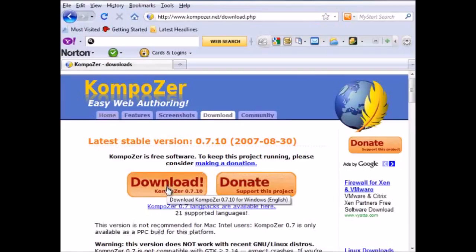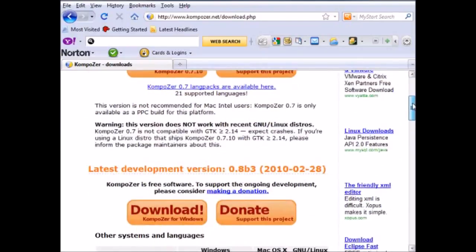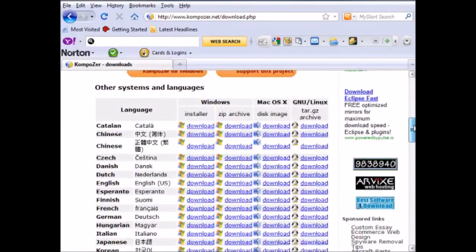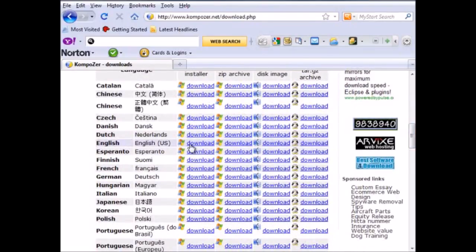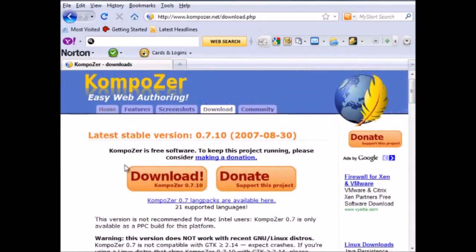This first option here is for the latest stable version of Kompozer for Windows. If you're using a Mac system or Linux, you'll have to scroll down the page a little, locate the link applicable to you, e.g. English, Mac or Linux. But in my case, I'm going to go with the Windows version, so click on download.